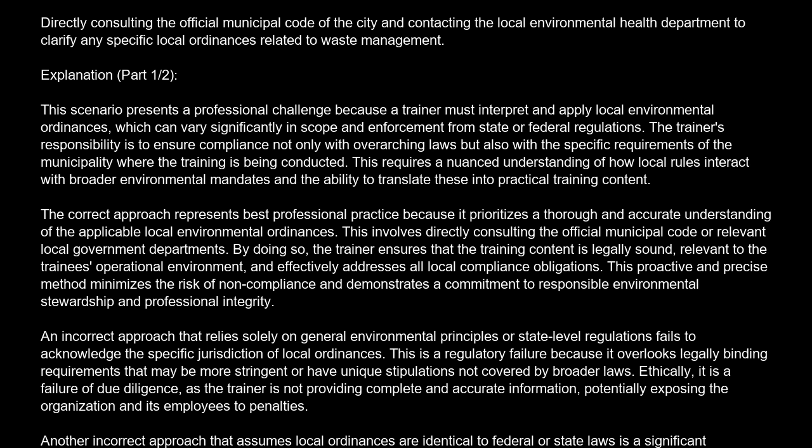integrity. An incorrect approach that relies solely on general environmental principles or state-level regulations fails to acknowledge the specific jurisdiction of local ordinances. This is a regulatory failure because it overlooks legally binding requirements that may be more stringent or have unique stipulations not covered by broader laws. Ethically, it is a failure of due diligence, as the trainer is not providing complete and accurate information, potentially exposing the organization and its employees to penalties. Another incorrect approach that assumes local ordinances are identical to federal or state laws is a significant oversimplification and a direct contravention of jurisdictional compliance.